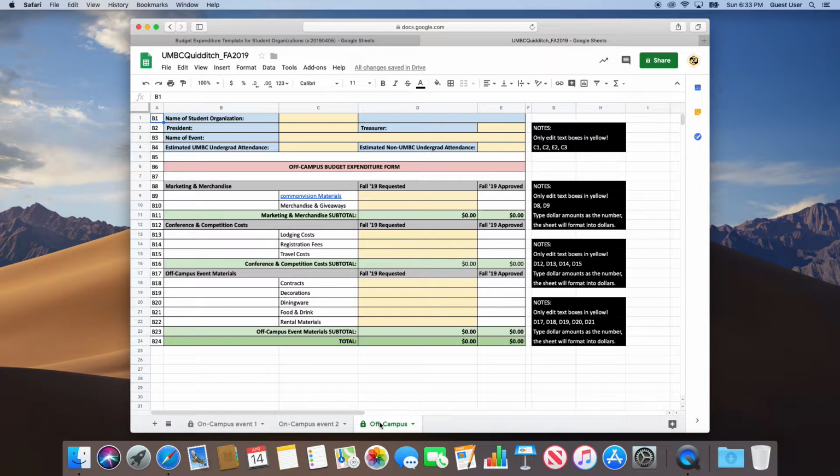If you are planning on having an off-campus event, you need to use the off-campus budget expenditure form. It looks very similar, but there are just a few line items that are different that you need to fill out here. And again, it's the same thing. If you have multiple off-campus events, you're going to hit the down arrow and hit duplicate, rename them so that it says off-campus event 2, and rename this to off-campus event 1.